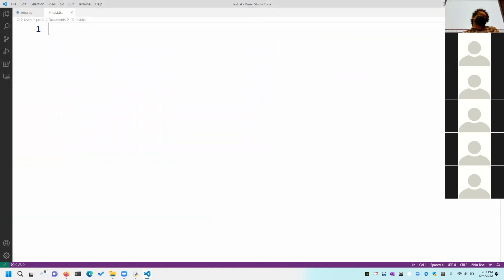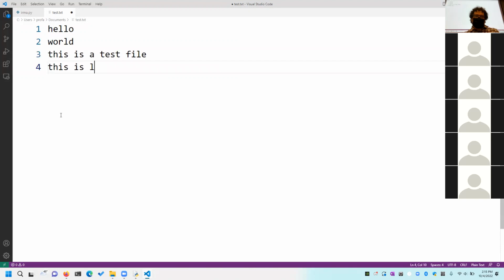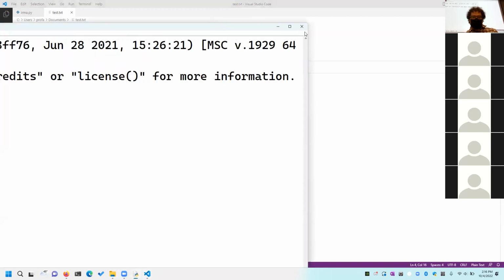If you don't have this file on your computer that I'm currently writing, it's not going to work, because if you're going to read a file, you have to have the file to read. So I'm simply going to write, hello, world, this is a test file. This is line 4. Period. Save. All right, now I'm going to open up Idle, because everybody's familiar with that.